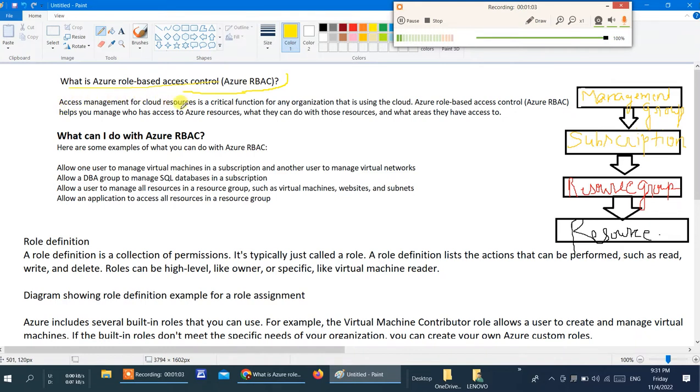Access management for cloud resources is a critical function for any organization that is using Azure. Azure role-based access control helps you manage who has access to the Azure resources, what they can do with those resources, and what areas they have access to. That is the main important thing you have to understand.